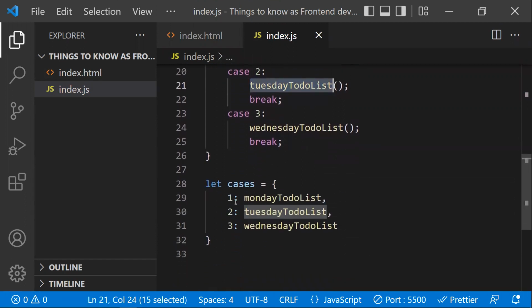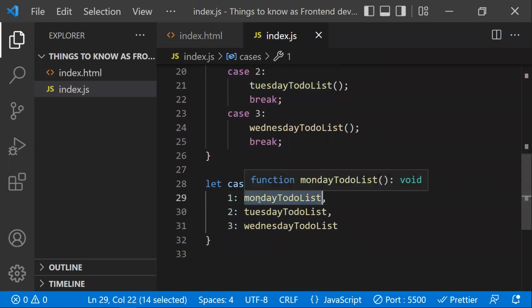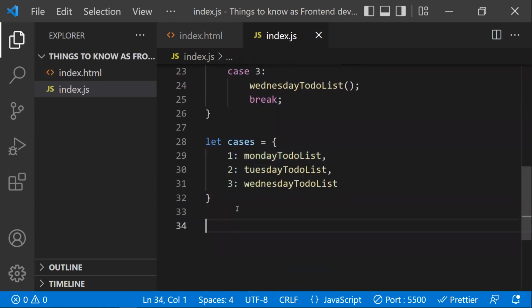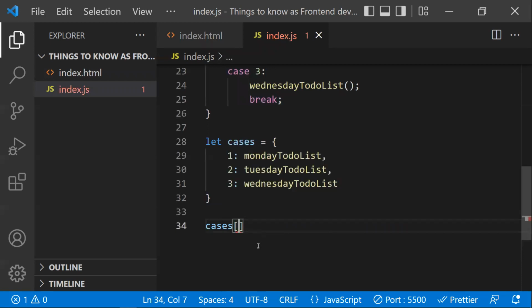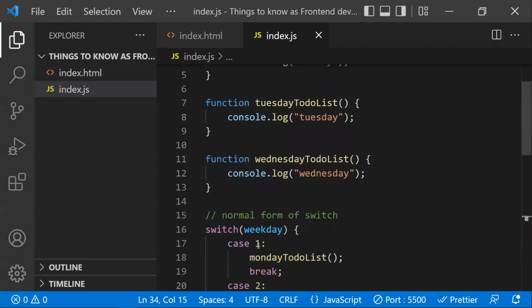Same way, I'm giving the key as 1 and the value is a method name. Fine. So now how to call this? I will use cases, and now we can access the objects like this as well. This is square bracket notation to access the properties. So now what I will keep is weekday. Okay, now weekday is 2.